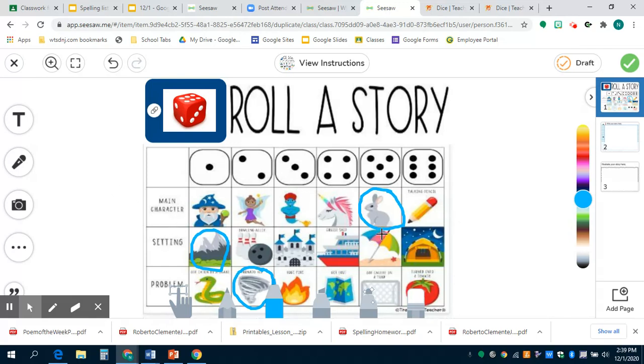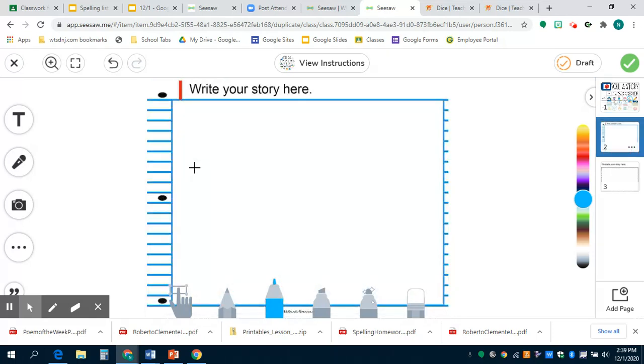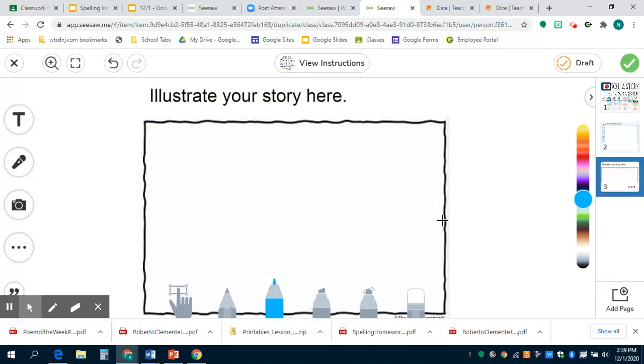So once you get your character, your setting, and your problem, you go to the second slide, and this is where you're going to write your story, and you're going to type it. Okay, we're not going to write it with the tool. We're going to type it. And I want you to make sure you have capitals, punctuation, make it an interesting story, and have fun with it.